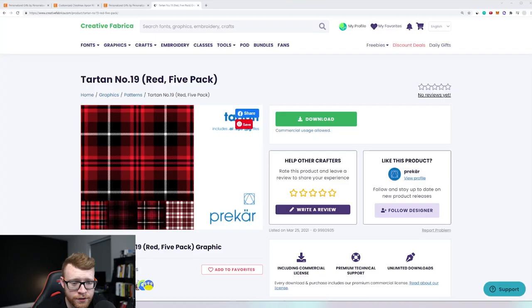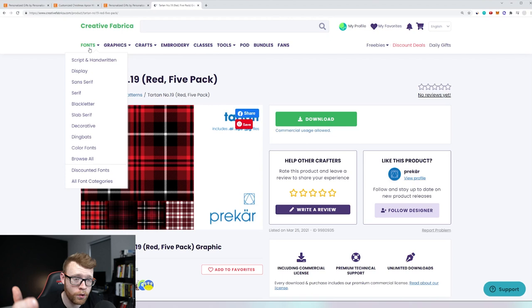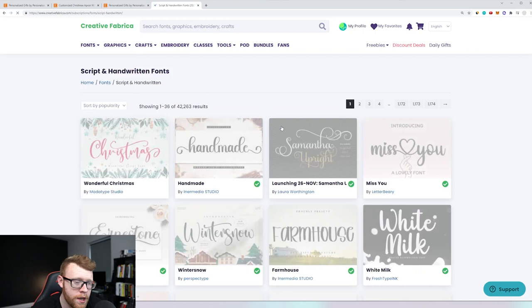So again, I'm going to head over to Creative Fabrica and we can come into fonts. You can get all of this in a single subscription. Check out my link down below where you can get all of them, but we're going to go to script and handwritten here in the options, and we're going to download. We're just going to take a look here at some different fonts and then download one.